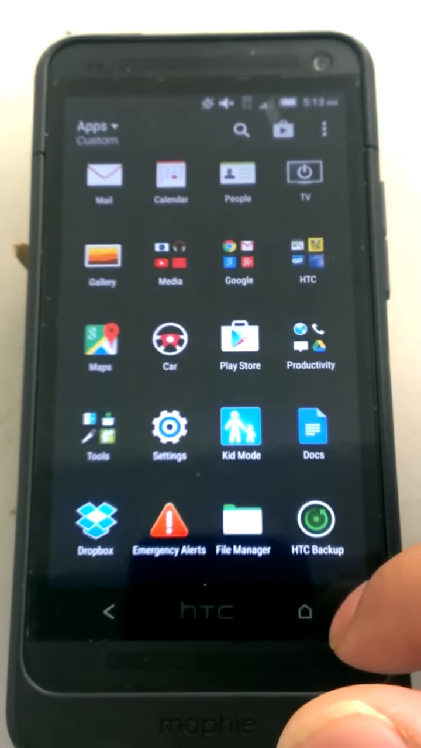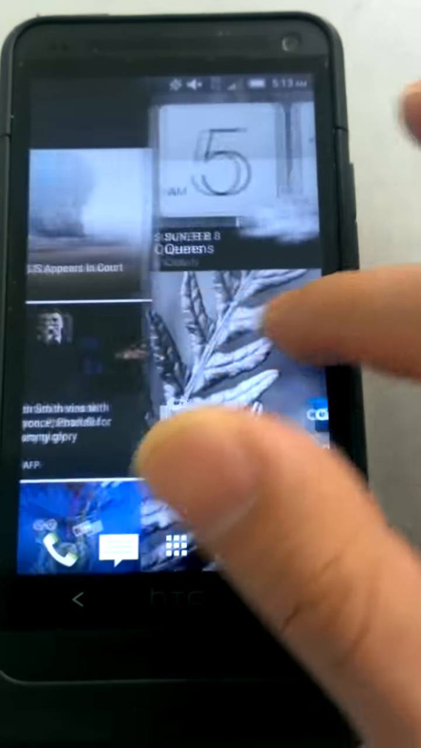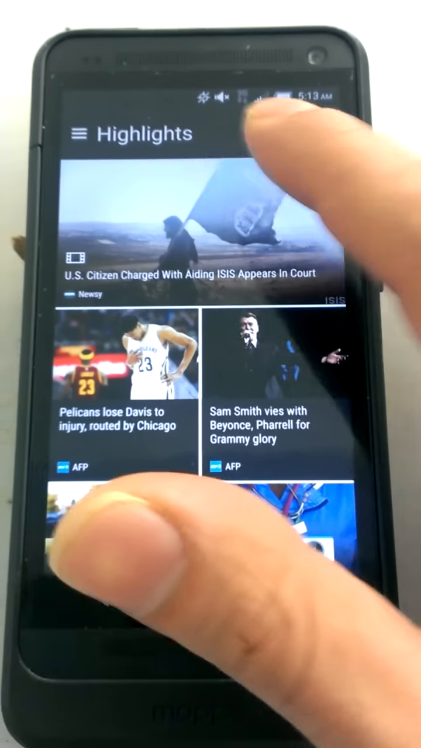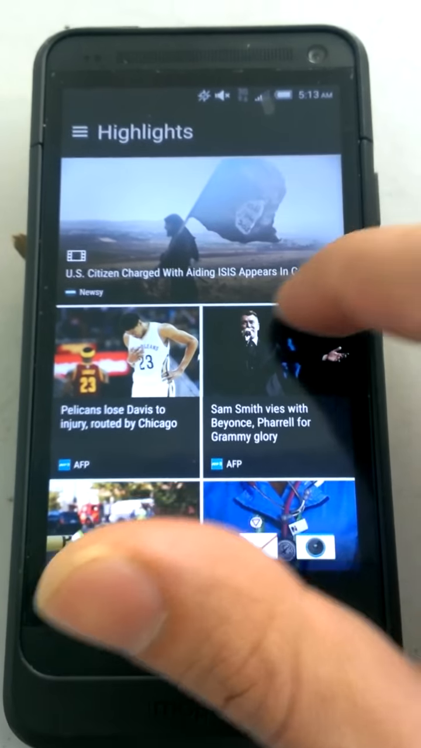Now, another bug that I did notice was the BlinkFeed. As you can see, the clock is no longer there.